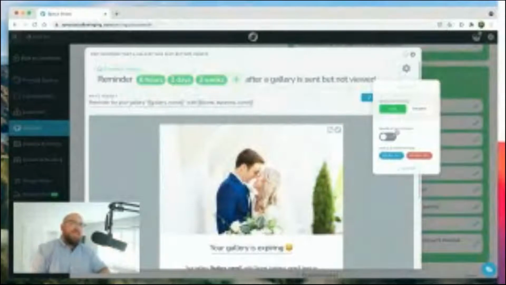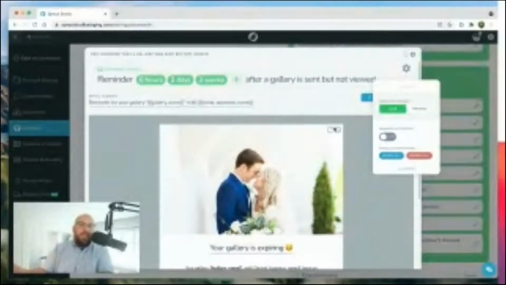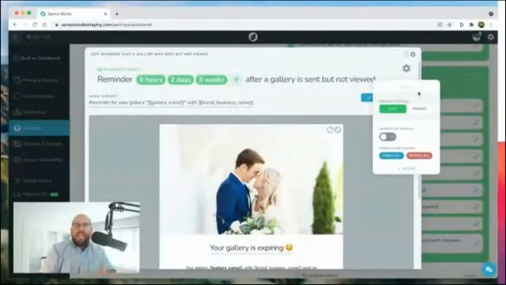The next 2 sections here are enabled by default, meaning if I have this turned off, if I now make a gallery, this email will not be turned on for that gallery by default. I can turn it on for the gallery manually if I want to, but by default, it's not turned on. Don't mistake that though for live or paused. I could have this on like this, but you see as soon as I go paused, it turns off. So there is this difference between it being live or paused versus it being turned on by default.